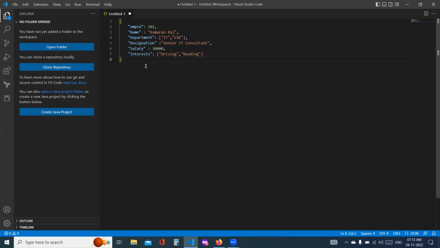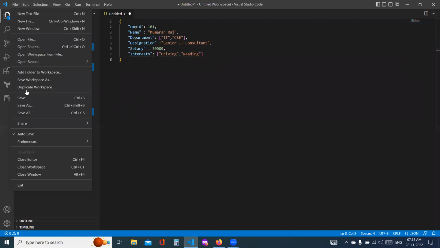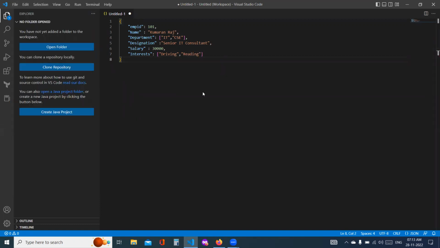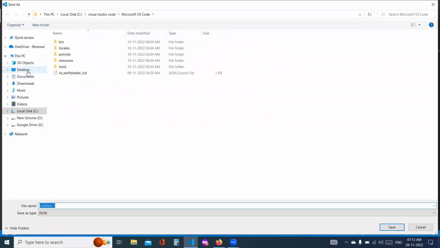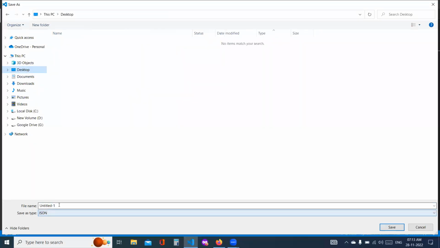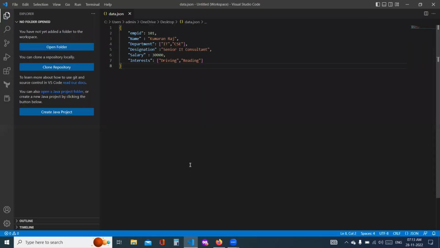Okay, so this is a document. I'm going to go ahead and save this document, save as. Just going to give it a name, data.json file. It's a JSON file. So the JSON file is done. The JSON file is ready, participants.